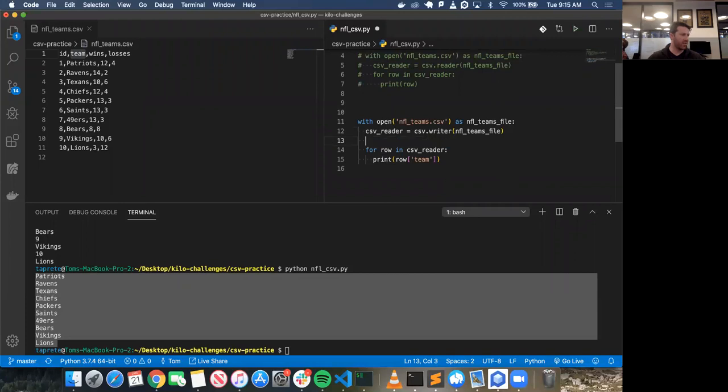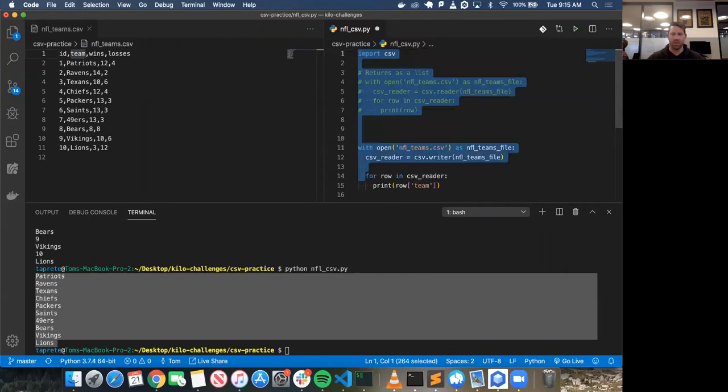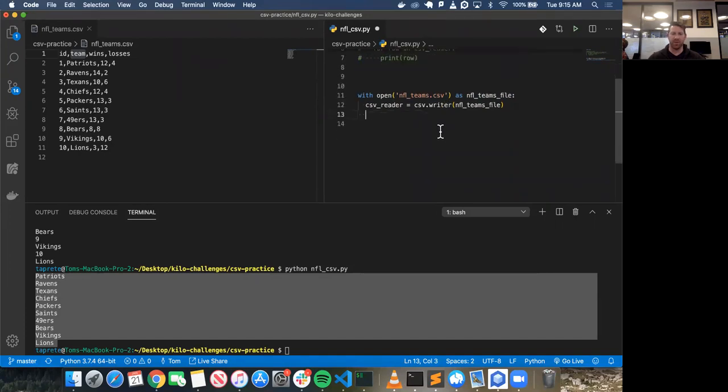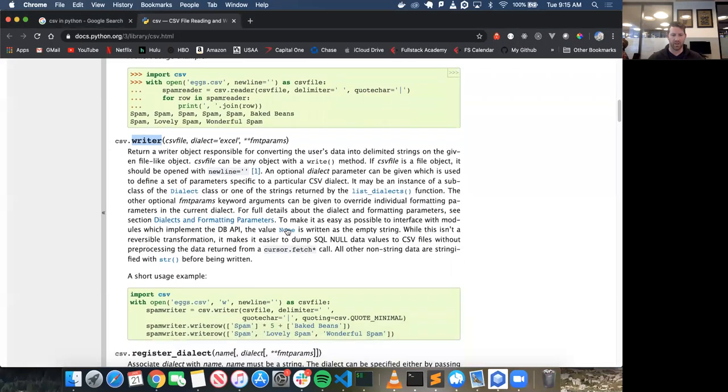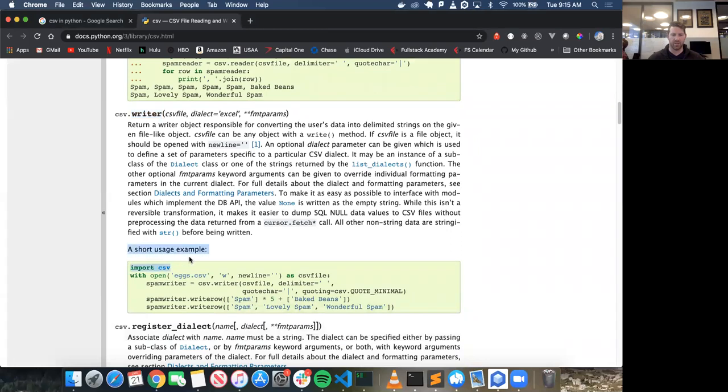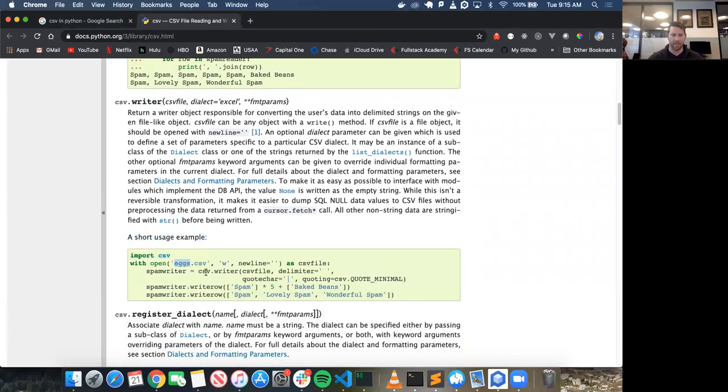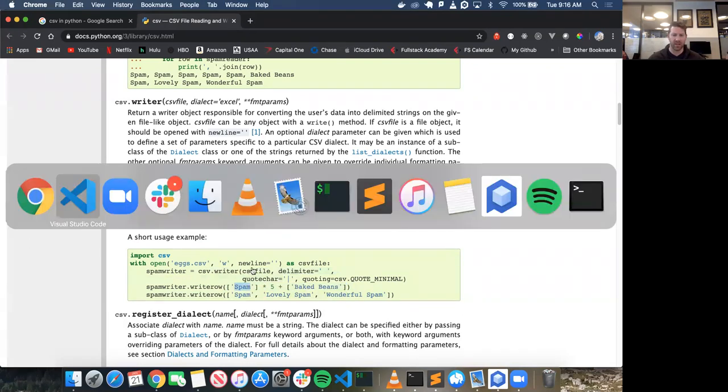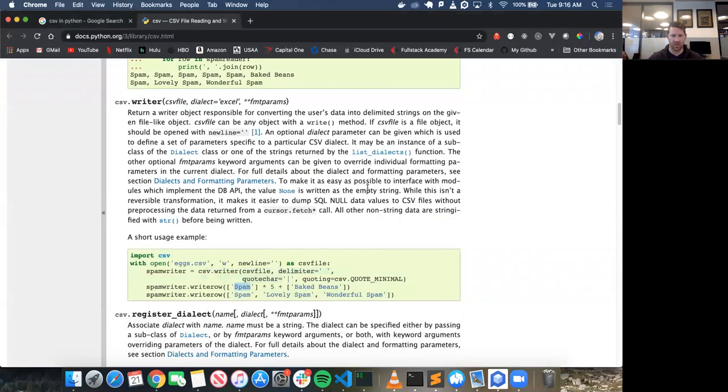But now, all right, what do I actually want to write to it? I'm looking at a short usage example. Writer dot write row. And what I want to write to it is, I don't even know what that is. Is that an array? So I guess these are the values I want to write to it.